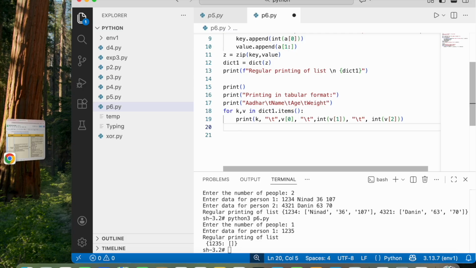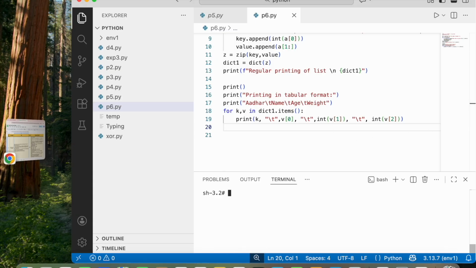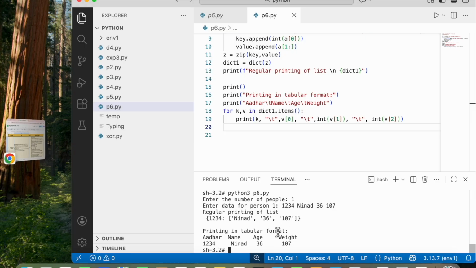after this we should get our tabular representation. Let's just watch that. Let's just see if it is actually happening. I'll take only one person. Okay, one, two, three, four. Then what do I have? Age and weight. Let's see. Okay, so we have a regular printing and we have a tabular representation as well. Okay, so this much was successfully done.